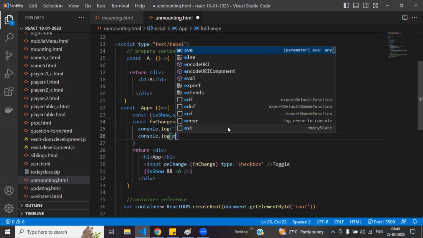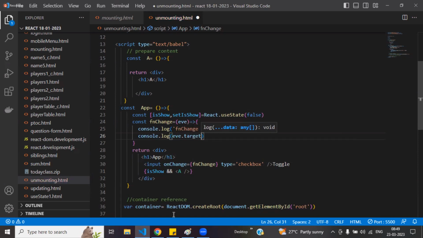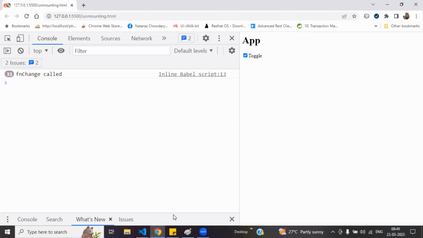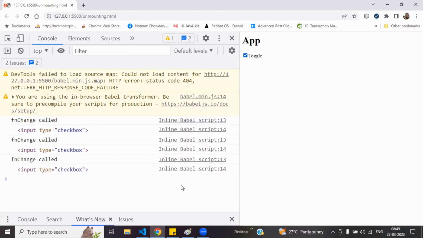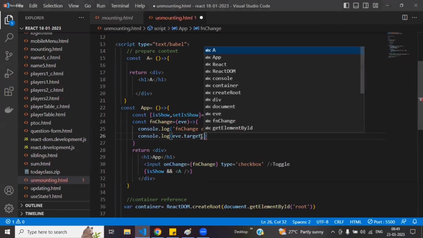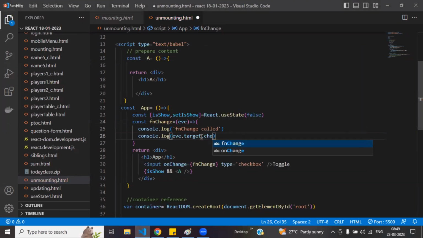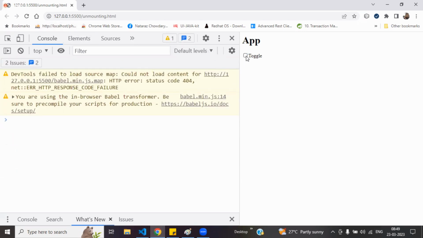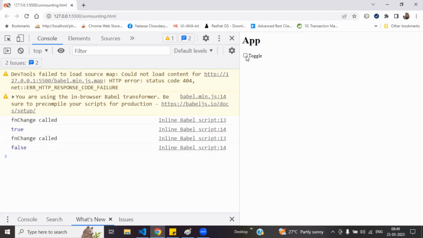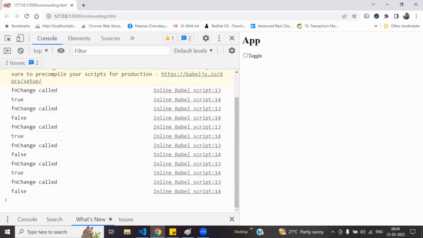How can we get the target element? event.target. From the targeted element, I want the checked or not checked value. In the target there is one property, checked. That property keeps changing based on the operation. Now see this: true, false, true, false, true, false.